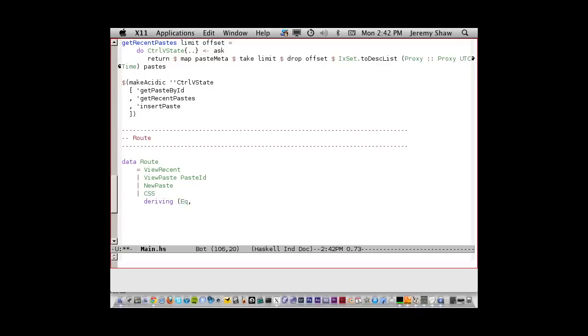And so once again, we'll drive a bunch of things. We don't really need all of these, but it's nice to provide them in case somebody does. And then we're going to call derive path info on this route.